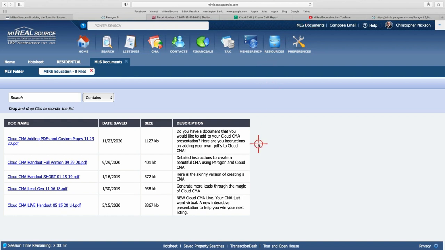Cloud CMA, I'm going to close it up with this as kind of my final thoughts. Understanding the two CMAs and how to use them, in particular Cloud CMA, where you can bring in your listing package and everything else. Sometimes that's your one shot to get a listing, is how you present that information.